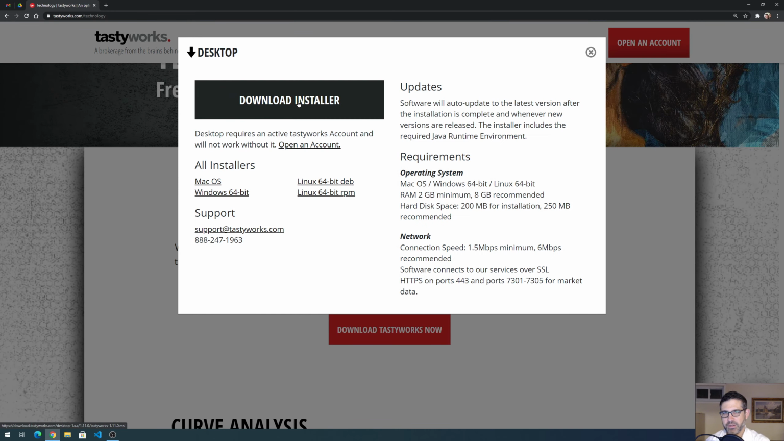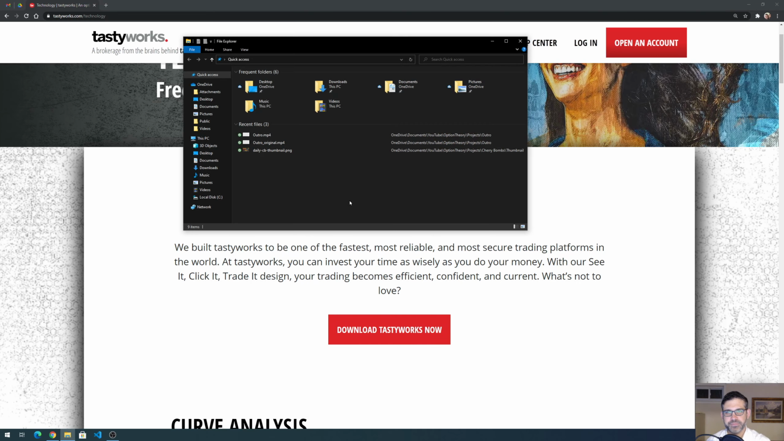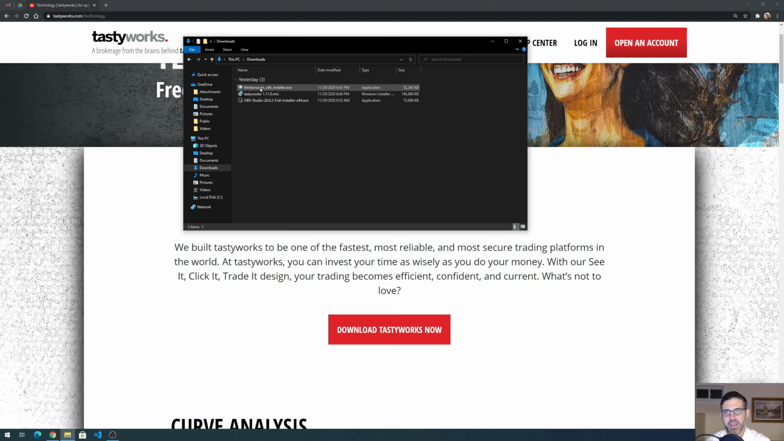It truly is a cross-platform app as well. Here you can see that they have it for Mac, Windows, and Linux, for you Linux geeks out there. I believe it's a Java application. I've clicked it, I've already downloaded it, and it's in my downloads folder. And there it is, we can see here that we have Tastyworks.